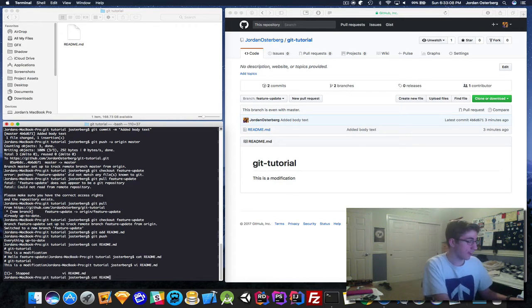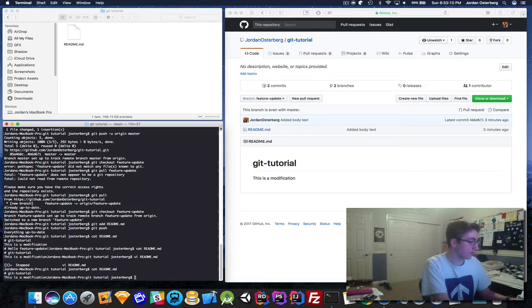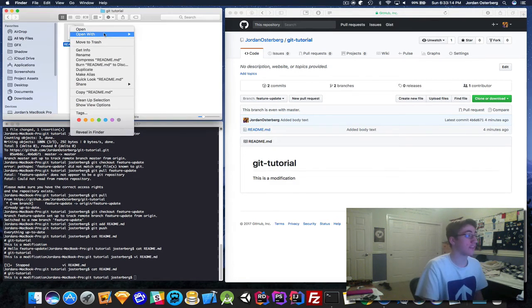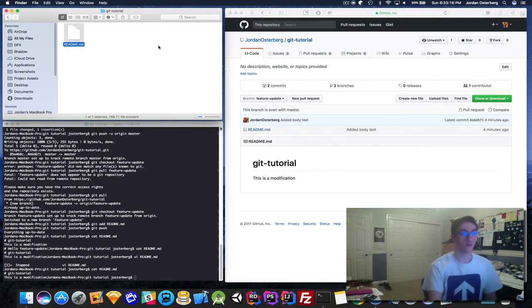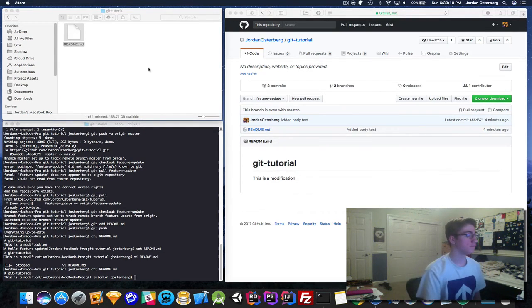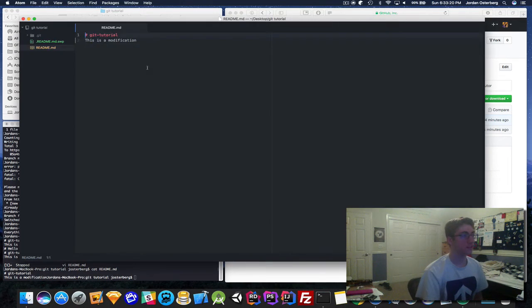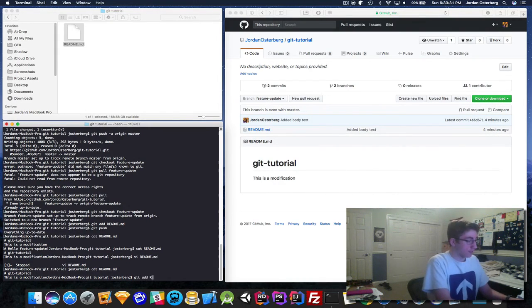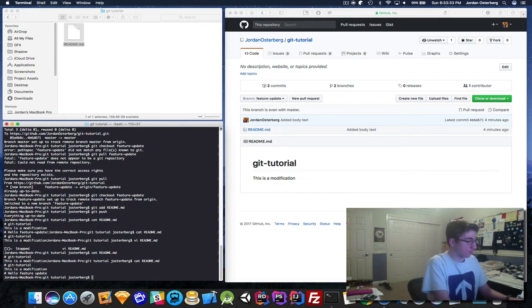Okay, so now let's say cat README.md. What the heck? Okay, I'm gonna edit this with Atom because I know that worked when we did it. I've never seen this happen before. I apologize. I'm probably going to cut a lot of this out. Hello feature update. Okay, now I can say git add. Actually, I'm going to cat this first. Cool. So now that we know it's been edited, that was the weirdest thing. I've never seen that happen before.